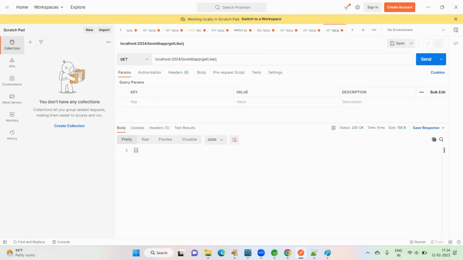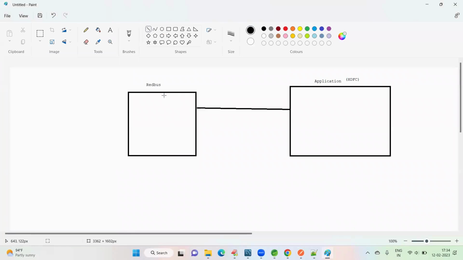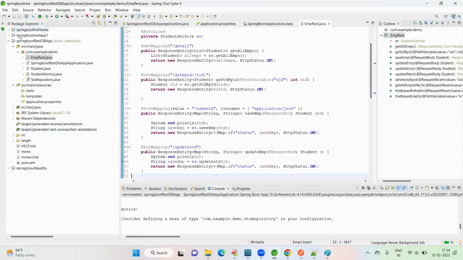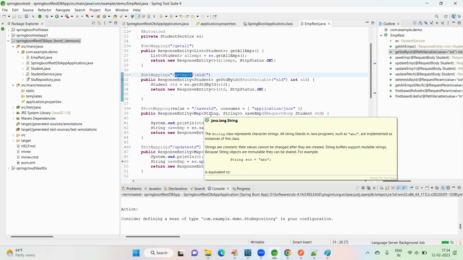In the real world, one application will call another application, as I showed in the diagram. So Redbus is calling HDFC. For example, our application is HDFC and Redbus is calling, so we give the response back. If they want to call, I need to provide my endpoint information: to do the payment, this is the URL. For this URL, you need to give this input, request param or path param. Then I will give the response back to you, whether the request is valid or invalid, success or failure.